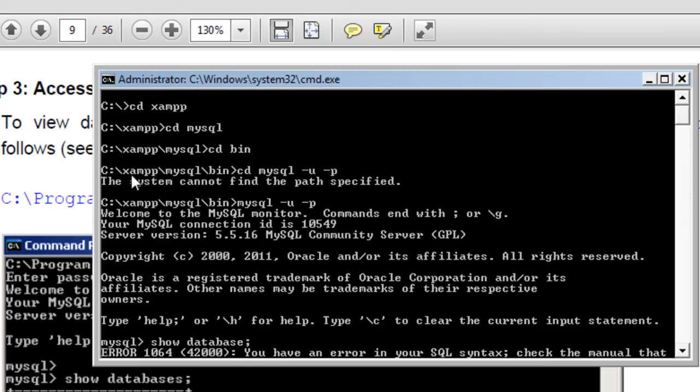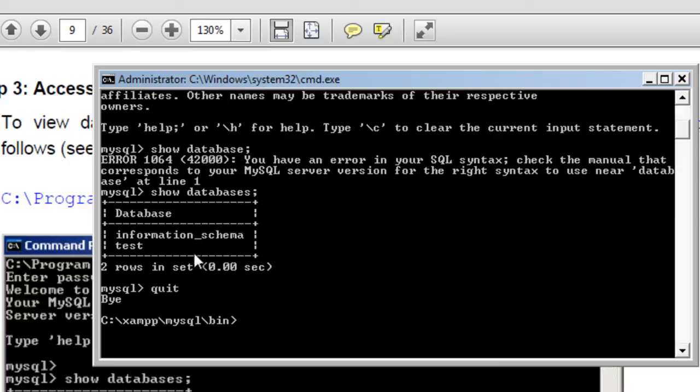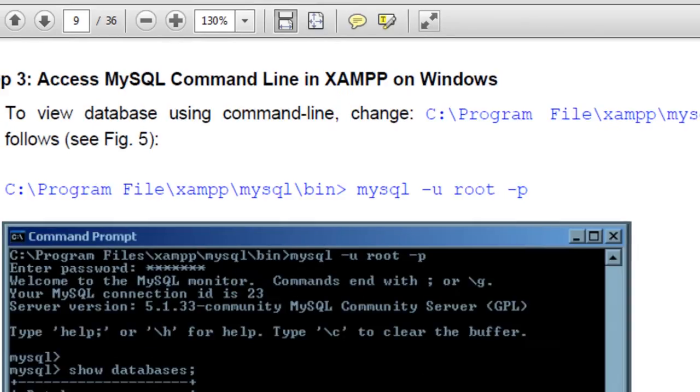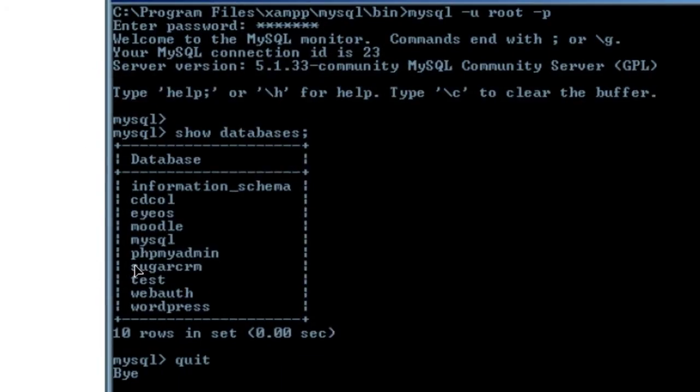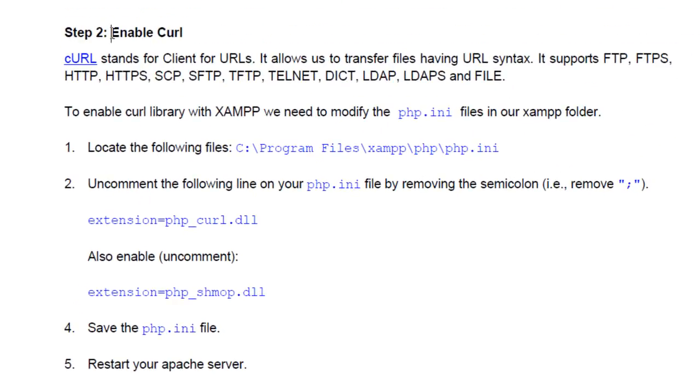I'm just showing once again: go to the location, type MySQL and simply show the databases. Once you have successfully created it, you can see your database like this. Then you simply quit. That is step three. The next step is to enable curl.